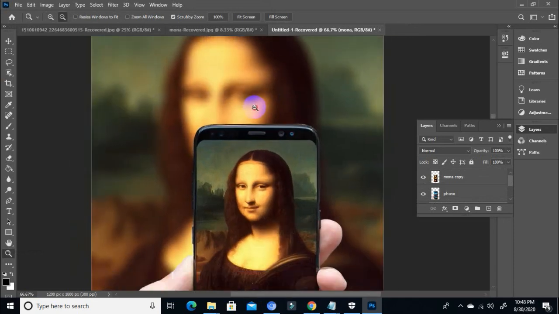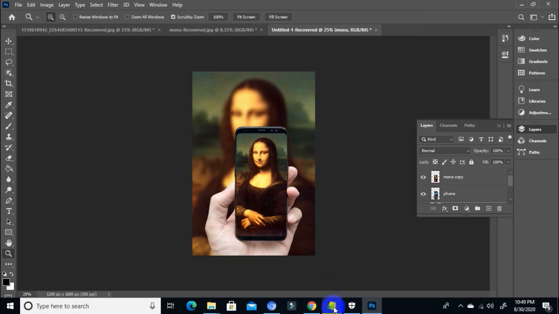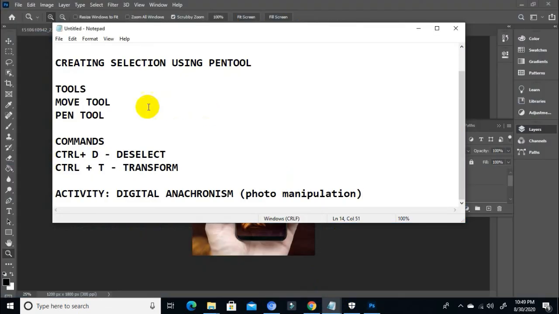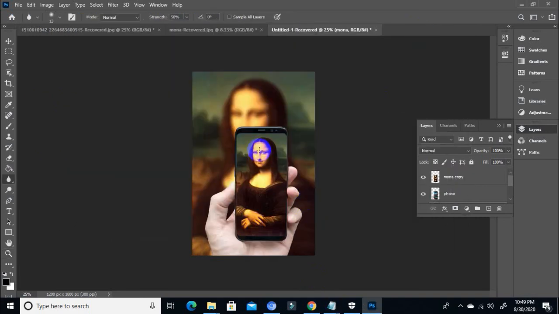All right, so that's all for today. We have used the pen tool in creating selection, and we have utilized the move tool, the pen tool. The commands that we have used are Control D and Control T. We have created a simple digital anachronism artwork.